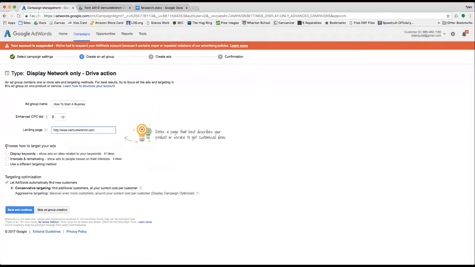Next, we want to choose how to target our ads. So display keywords, I wouldn't go with this option just because they're very broad. If somebody types in a keyword, or a keyword on a website shows up that Google searches through, your ad will show up here. It's not always the best and most targeted type of thing. Interest in remarketing, basically people will go to certain websites based on entrepreneurial type websites, and your ad will show based on an interest. Again, not the most targeted method.